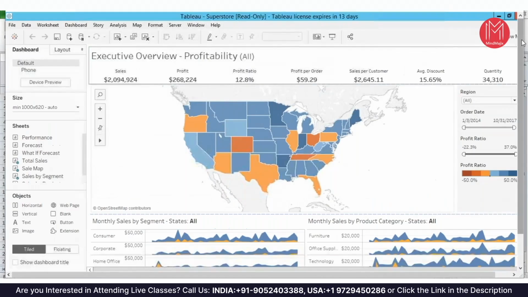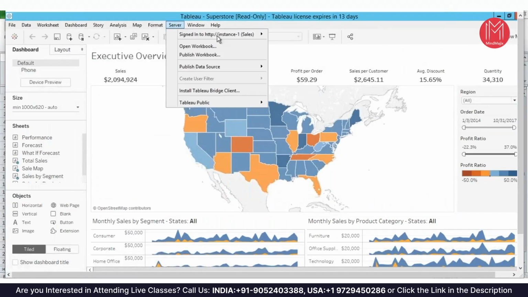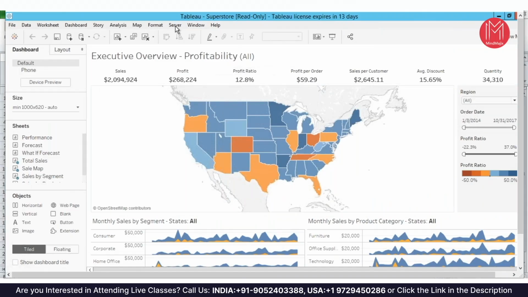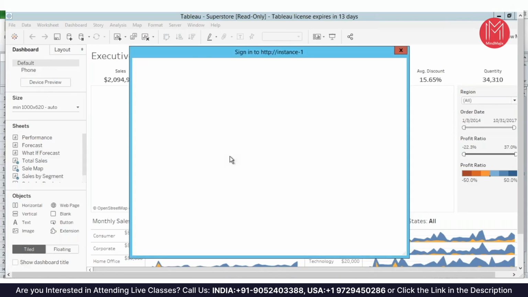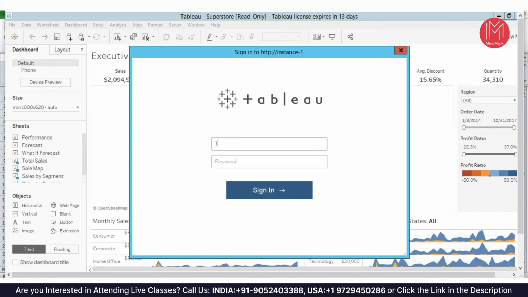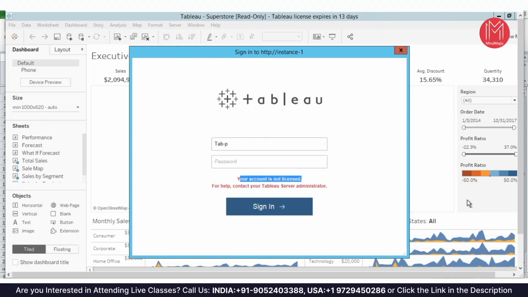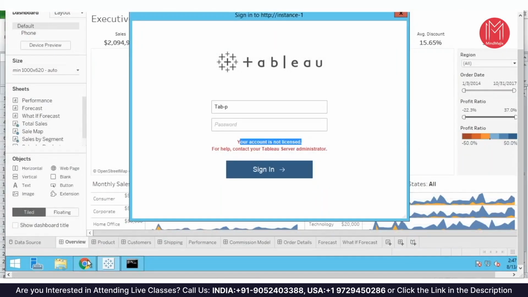Now let's see if that is the case. We'll sign out and sign in again. This time the user role is unlicensed in Tableau Server. Tab underscore p, then Tableau 123. You see, your account is not licensed. Okay, how do I know this account is really not licensed?